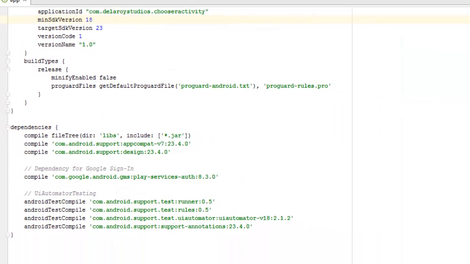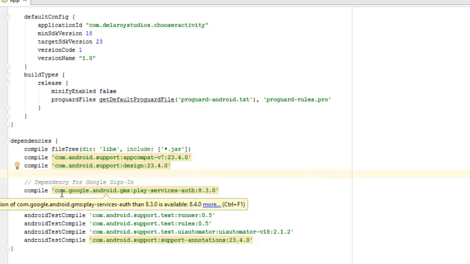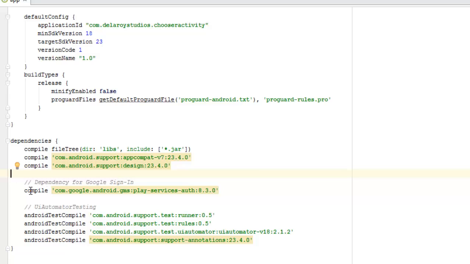I want us to look at the dependencies, which is very important. We have the support appcompat-v7 version 23.4.0, and also we have the Android support design 23.4.0. We have the dependency for Google sign-in, where we talk about the com.google.android.gms Play services. Now this is part of the Google Play services, but now we are streamlining it to the GMS section. That's why we have it this way. So it's calling it 8.3.0.